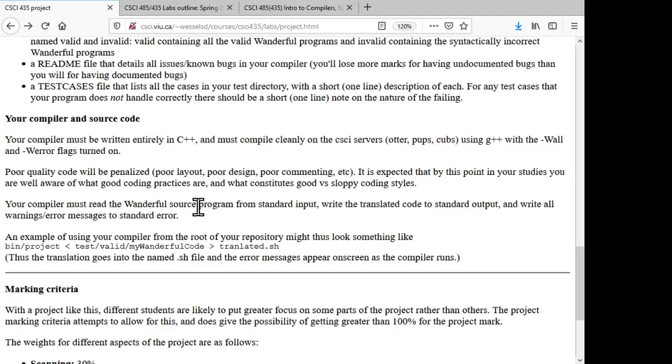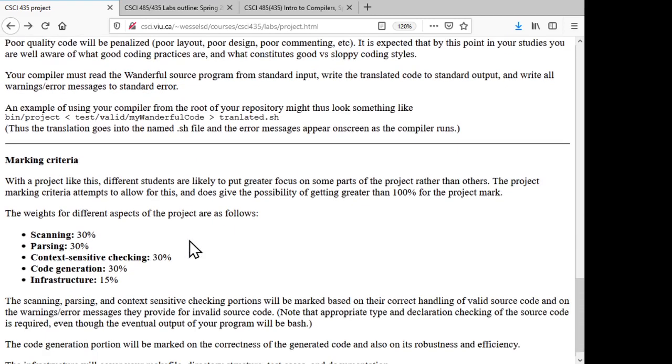All right, again, your compiler is reading the source code from standard input. So, your compiler less than whatever the source code file is. It's sending the translated code, right? That translation to bash is going to standard output, and warnings and errors go to standard error. So, again, just an example of running it, for instance. Please make sure that you're following these specs as closely as possible.